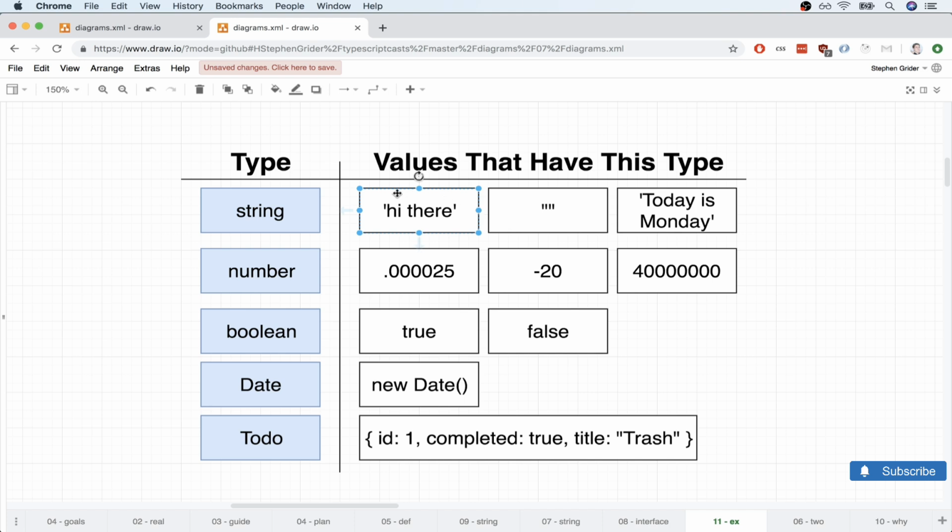So if I have a value that looks like "hi there", that is a string. If I see a value that looks like a string with no characters, that is also a string. And something that says "today is Monday", yep, that's a string as well. Likewise, if I've got some really small decimal number, that's a number. A negative number is a number, and a really large number is a number as well.